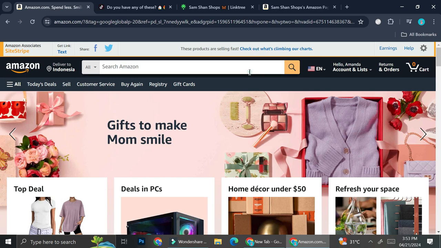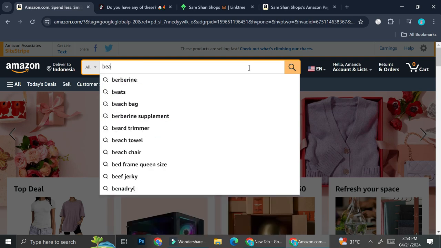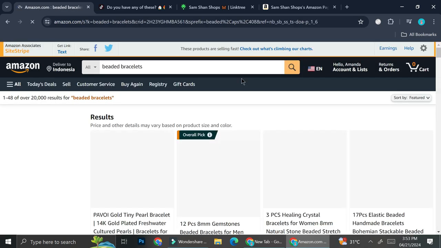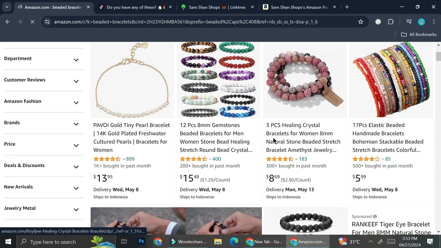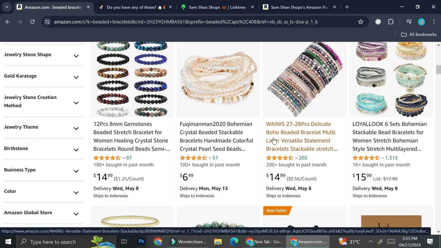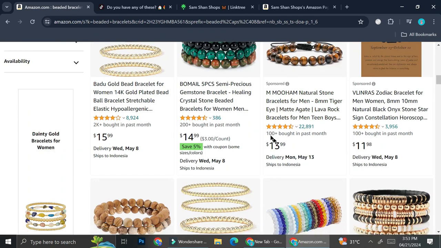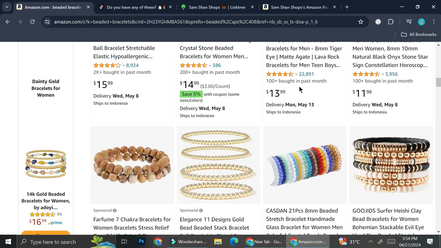Now let's take a look at a product. Let's say I want to sell some jewelry. So I'm going to search for beaded bracelet. I want it to be like beads accessory or beads jewelry. And I'm just going to scroll and try to find a product that I feel is interesting.